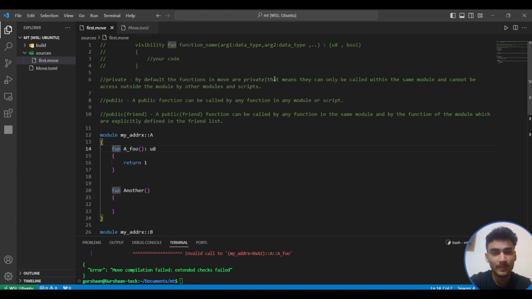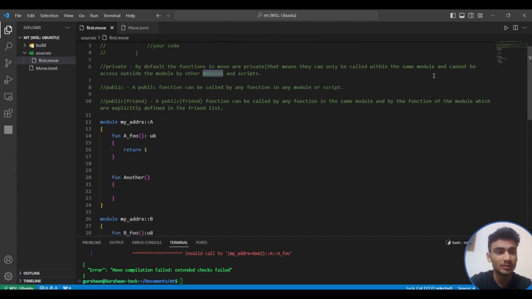So that means they can only be called within the same module. I can call this private function inside other functions in this same module, and it cannot be accessed outside the module by other modules and scripts. Scripts we will discuss later on in some other videos, but for now let's focus on modules. So basically it can only be called inside the functions of the same module. We cannot call it from another module.